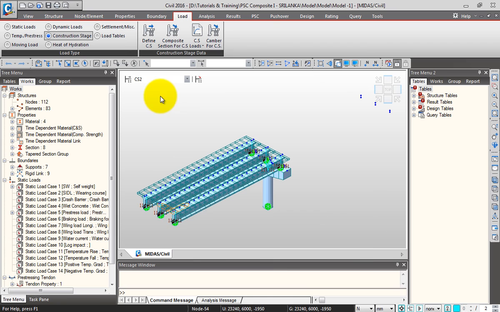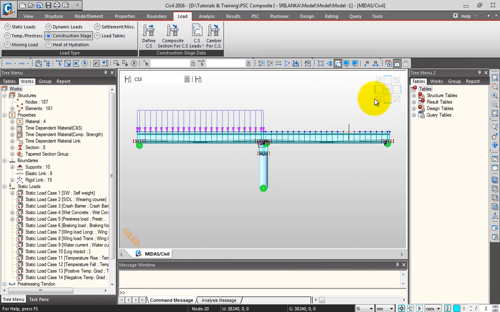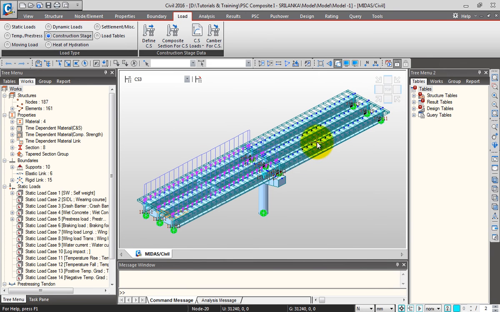In CS2 the girders would be laid on the temporary bearings and the pre-stressing would occur, and then in CS3 wet concrete load would be acting, and the diaphragms of the span 1 would be casted, and the girders would be switched to the permanent bearings. Whereas for the second span you have the temporary bearings and the girders, and the pre-stressing would be done for the second span. Next I'll go to CS4.